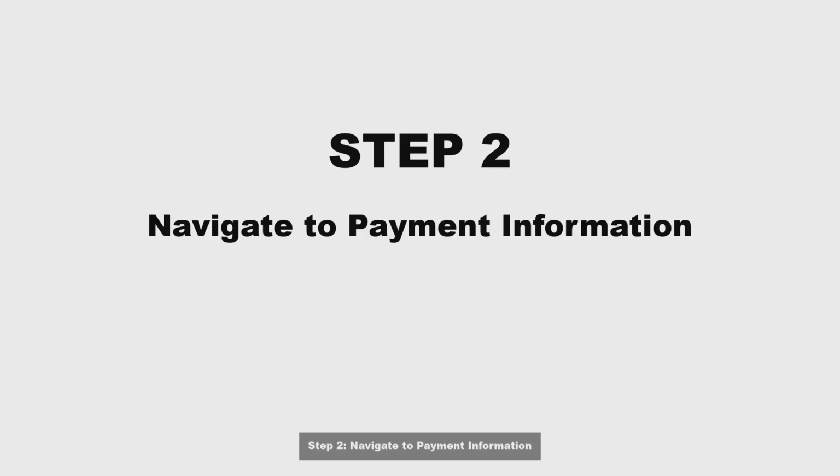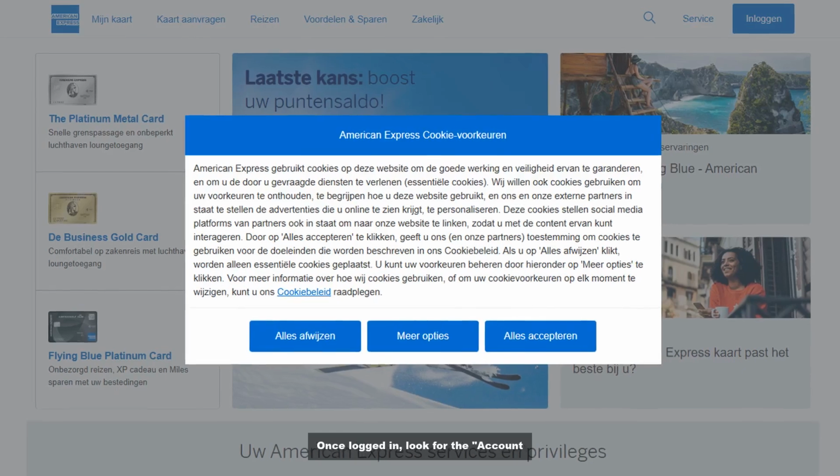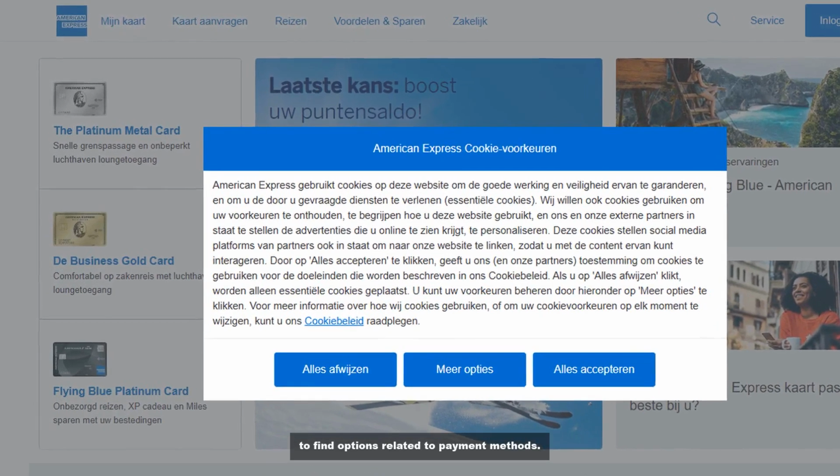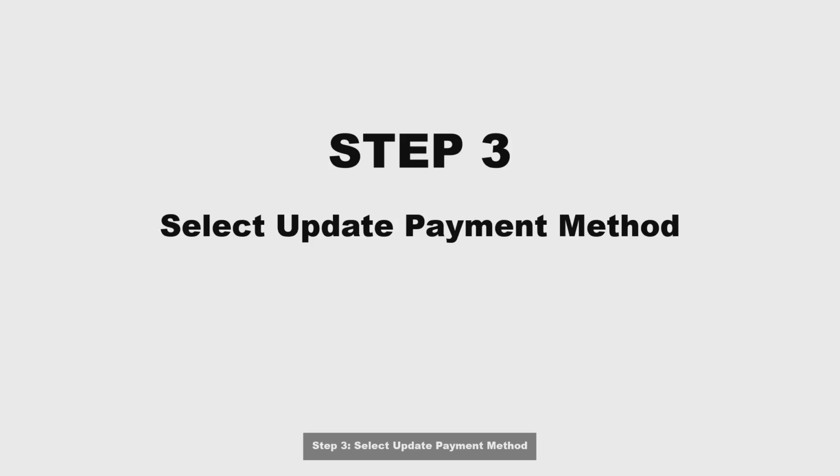Step 2. Navigate to payment information. Once logged in, look for the Account Services or Profile section. Click on it to find options related to payment methods. Step 3. Select the Update Payment Method.